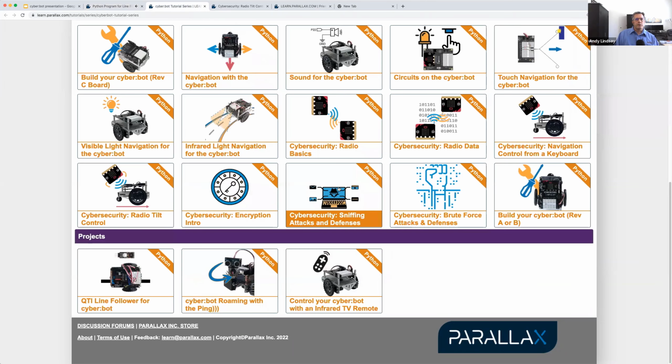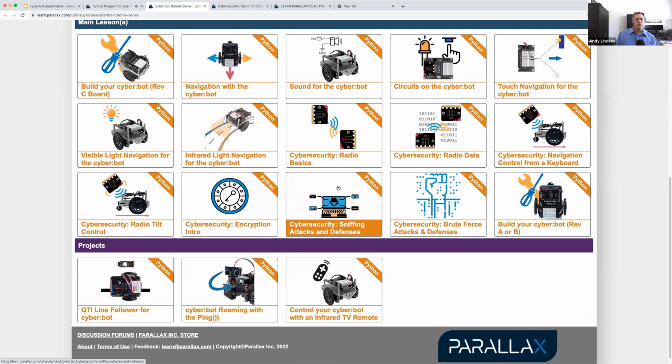Yeah, for projects, if we look at the Cyberbot tutorial series here, this is all with the stock robot, with the exception that some of these require a second or even in some cases third microbit. I think brute force requires 3. Then down below at the very bottom here, we have projects, and these are optional add-ons, but they also come with the class packs. And one is the QTI line follower.